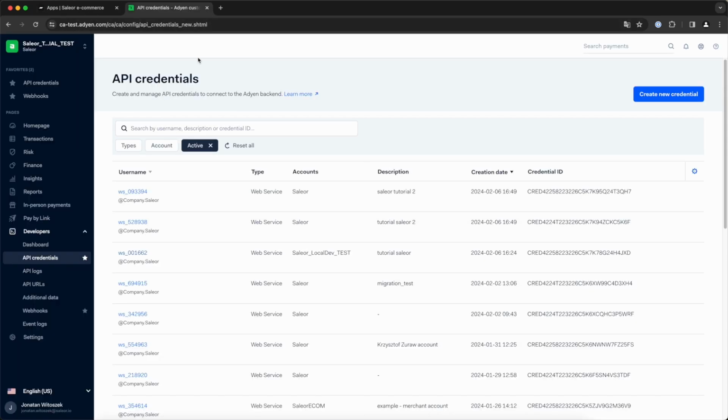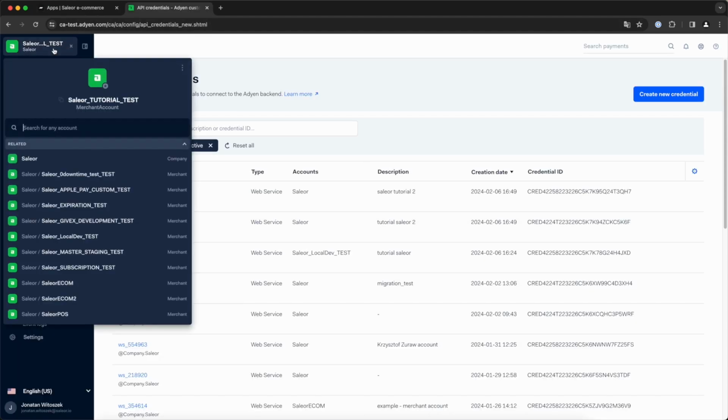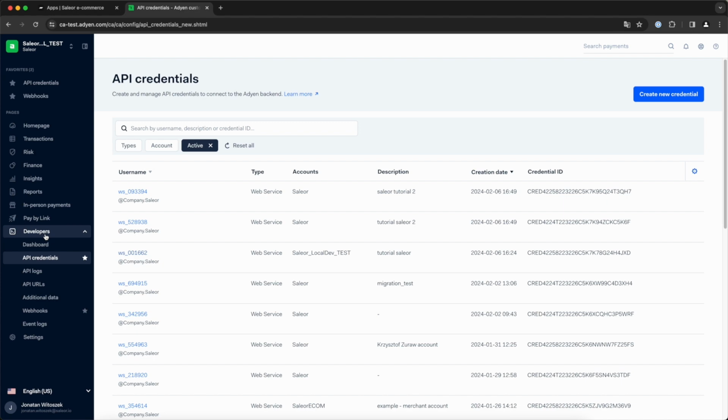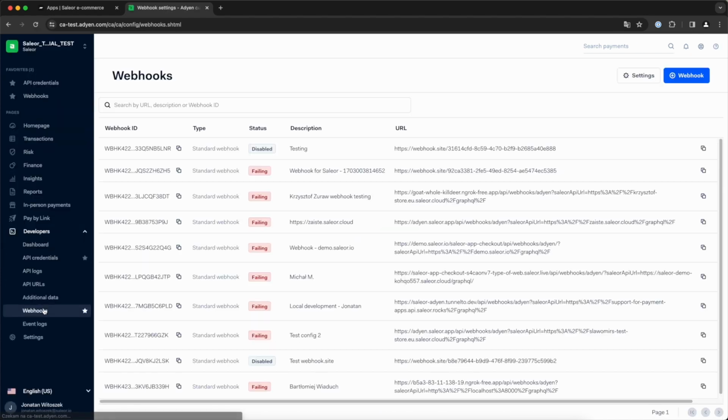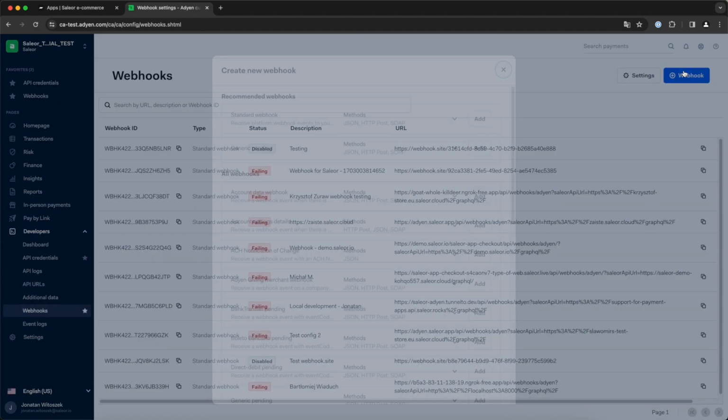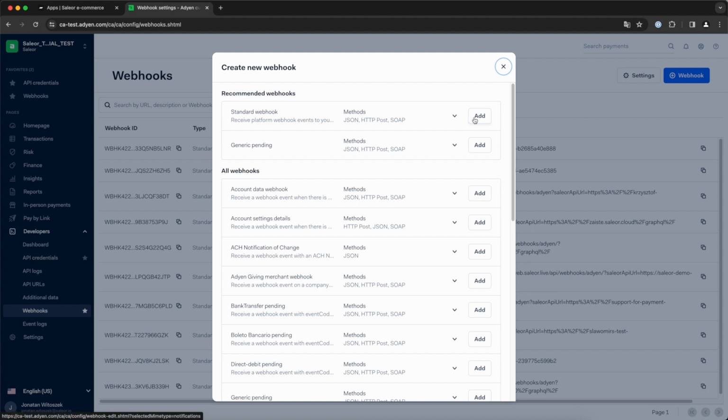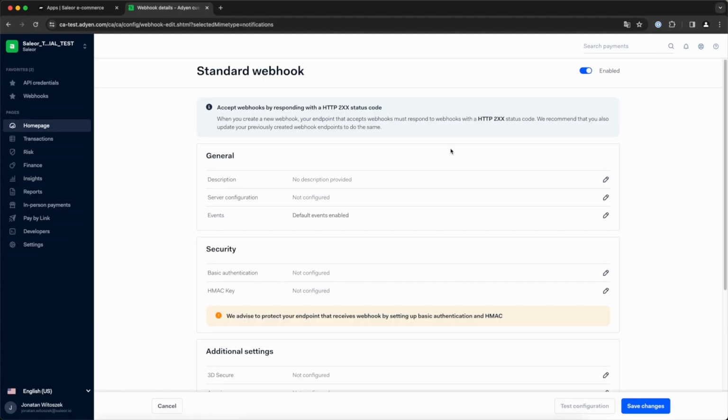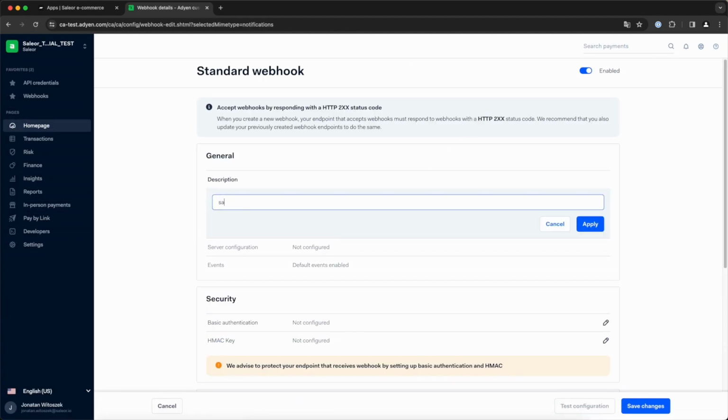Again, make sure that you've selected either your company or the merchant account in the navigation pane. It has to be the same one that you've used for the API key. Then select Developers and Webhooks. Once the page loads, click the button Webhook with a plus sign, and in the modal choose Standard Webhook. Let's add some description.